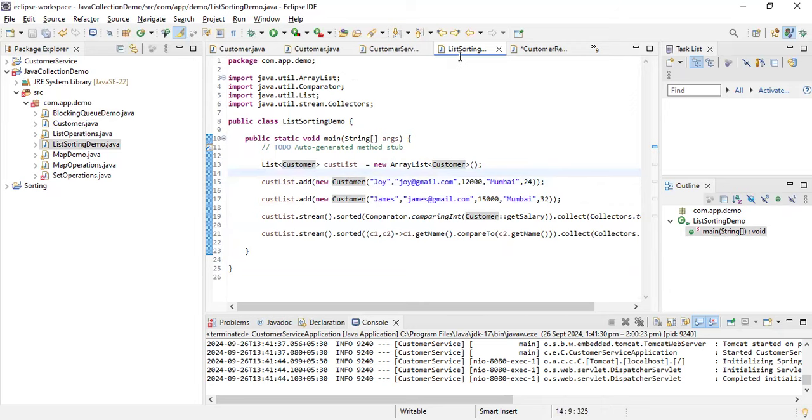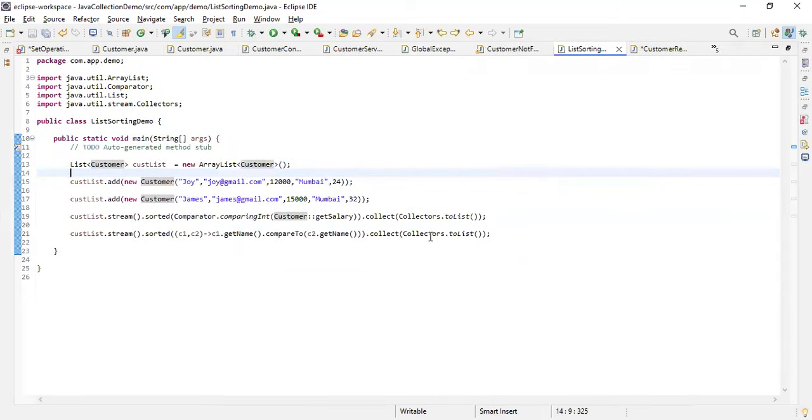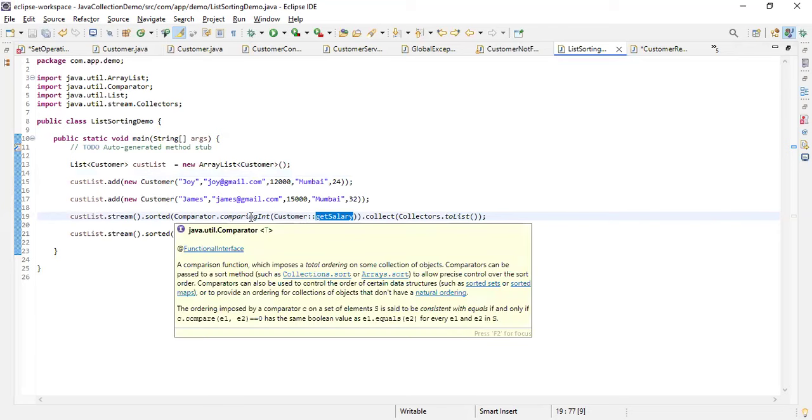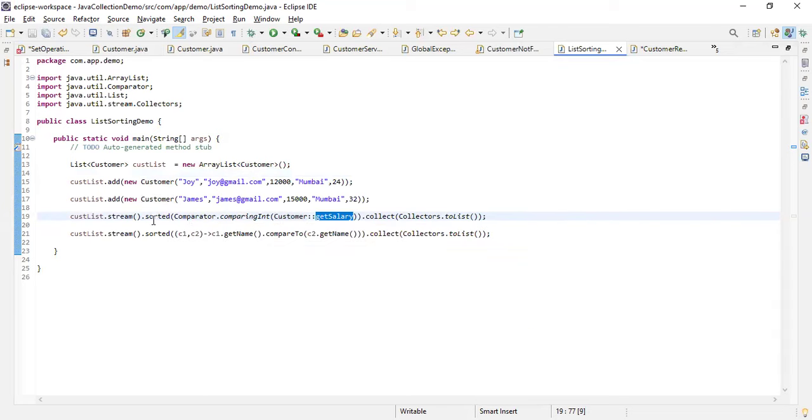So what I am doing here is sorting this entire list based on the salary. So how can I do it? I can say Comparator.comparingInt, correct? So you can use the sorted method, right? How to create a stream?